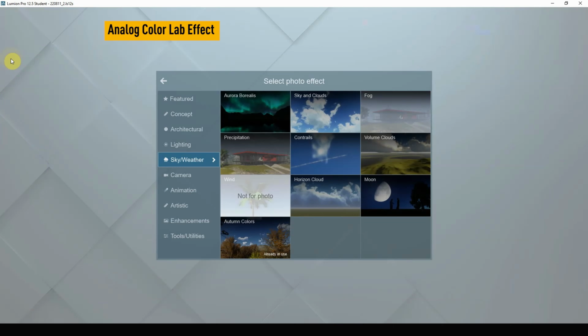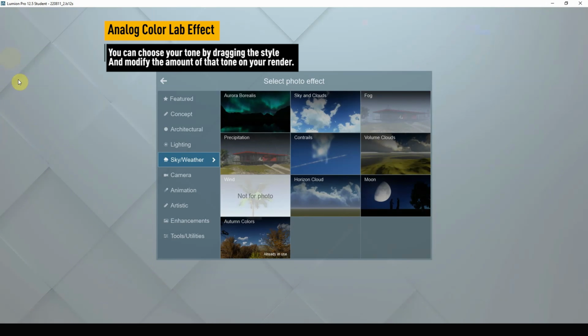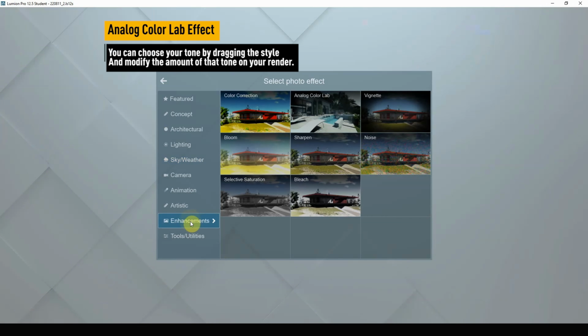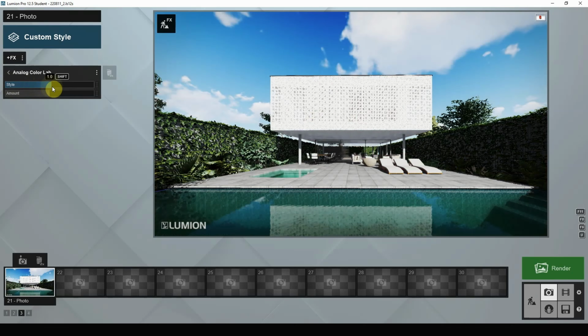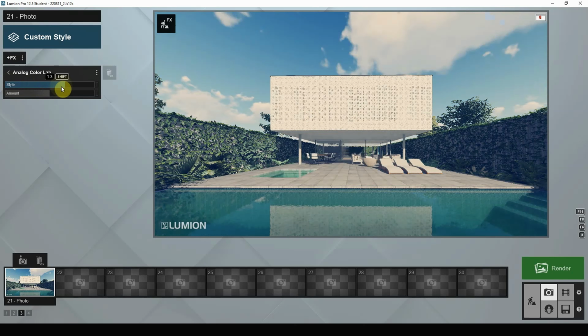Color lab effect. Use the analog color lab effect to tweak color shaders and instantly change the feel of the scene. You can choose your tone by dragging the style and modifying the amount of the tone in your render.